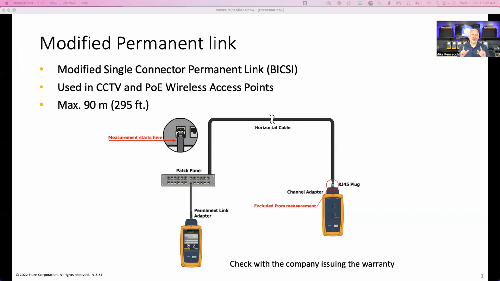We're going to go into depth. We're going to take a look. We're going to set some tests up on the Versiv. This is not a slide intensive presentation. In fact, a lot of this is going to be demonstrations. However, we are going to take a look at one slide, or two slides, where I want to take a minute and talk about MPTL versus Modified Single Connector Permanent Link.